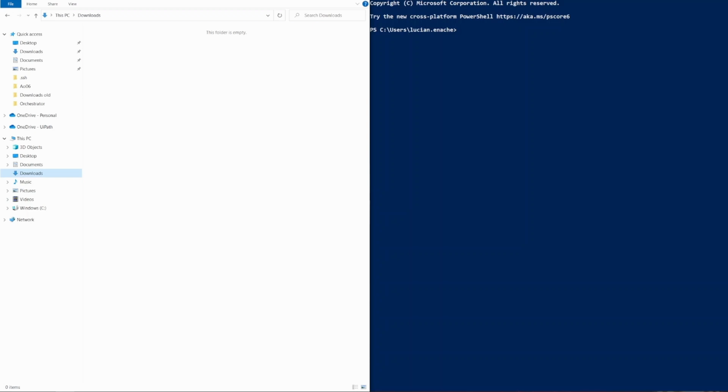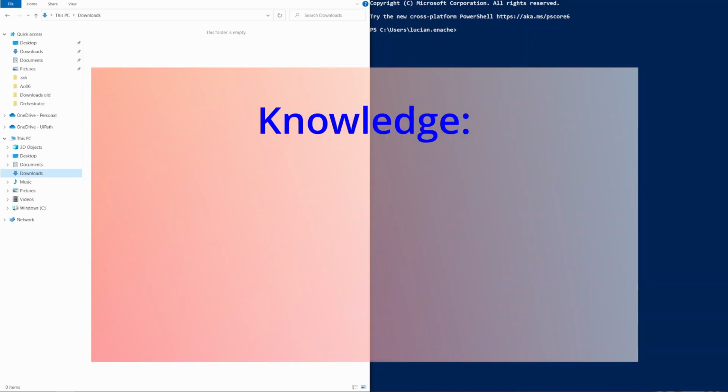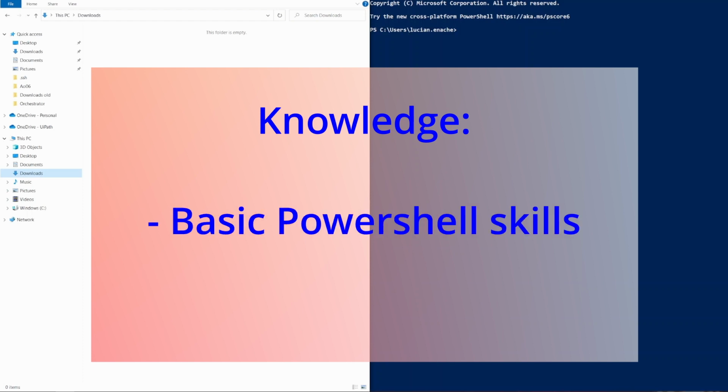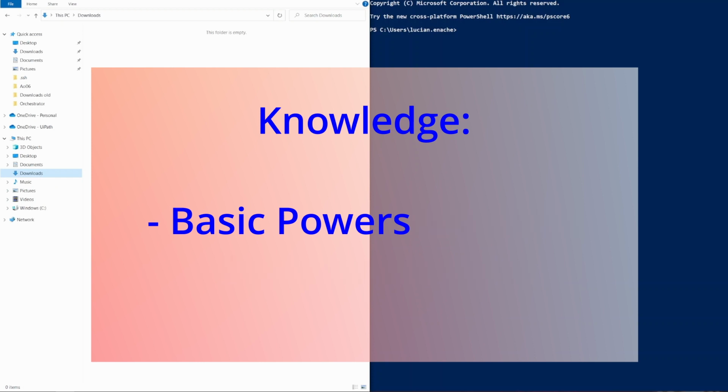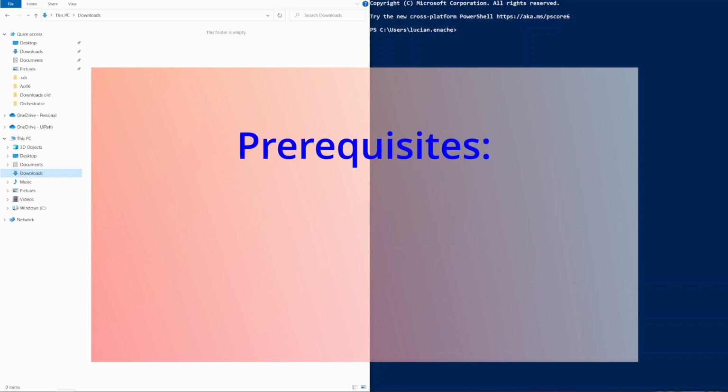What I'm going to show here is how to deploy your UiPath Orchestrator in an Azure PaaS environment using the scripts that UiPath provides. The knowledge that you will need for this is the following. You will need basic PowerShell skills, you will need basic Azure skills, and that's pretty much it. Now let's take a quick look through the prerequisites.